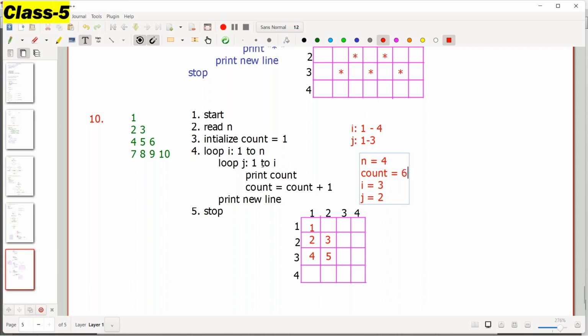After that, again going and increasing the j value. It will run for 3 times, so the j value will become 3 now. And then printing the count value. Now it will print 6 and then increment the count value. It will become 7.